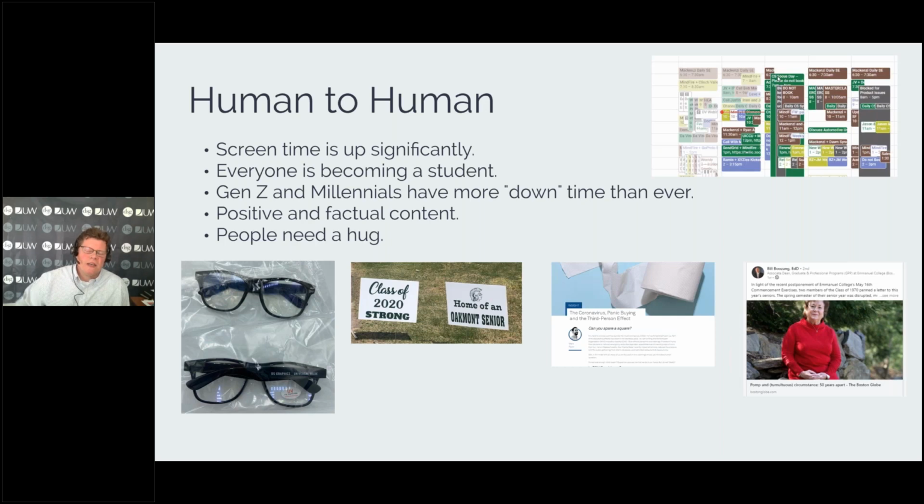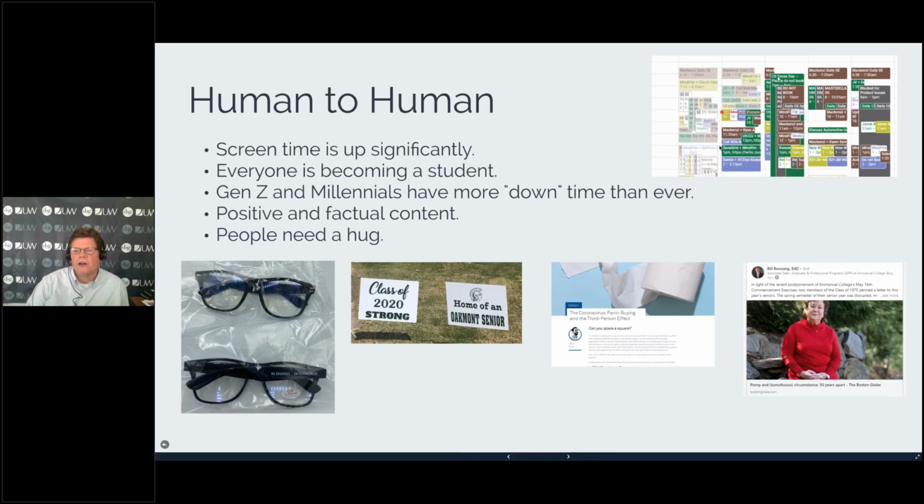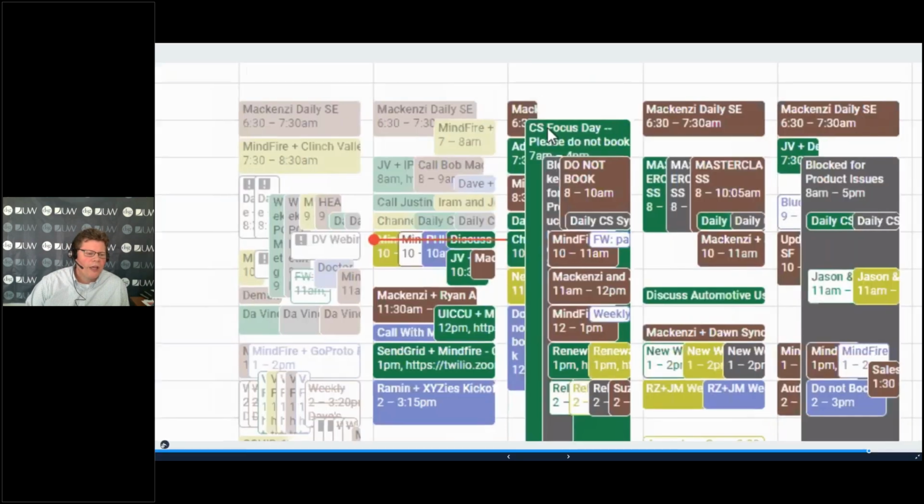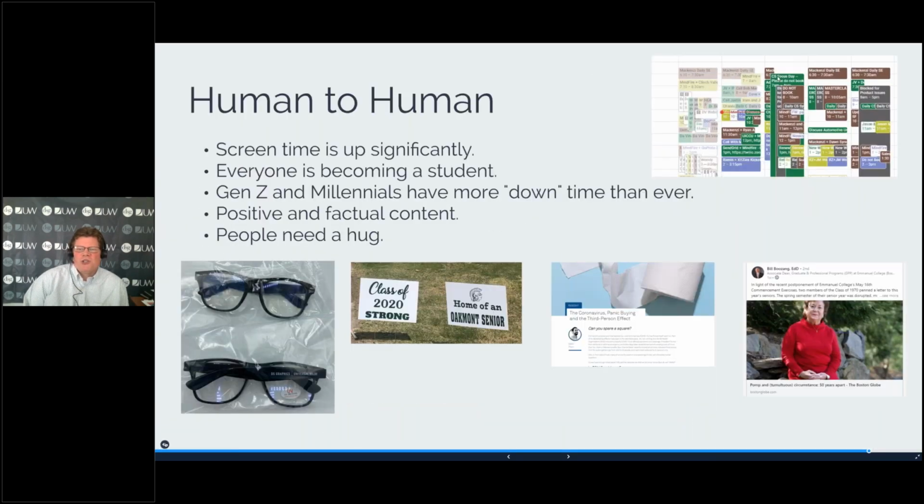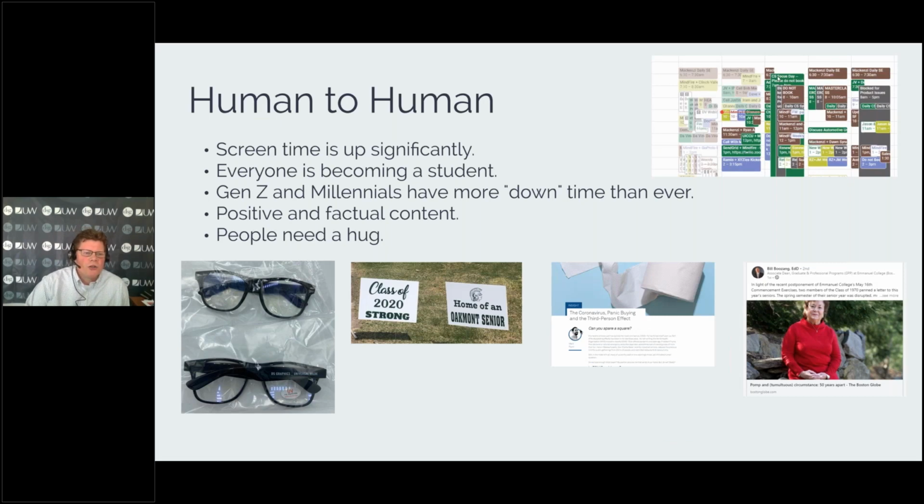Screen time is up significantly. Everybody is becoming a student. This is actually a calendar of a person that I had a webinar with last week, and he put up his calendar to try to schedule some time with me. I asked him if I could screenshot it. Most of those are educational opportunities. So people are just trying to book their schedule with becoming a student.